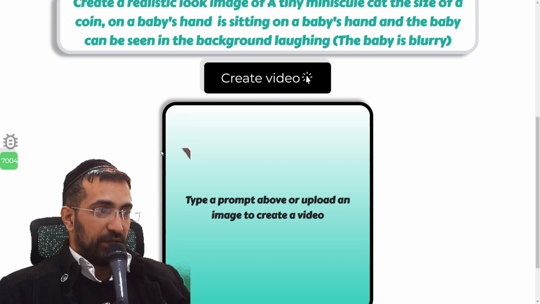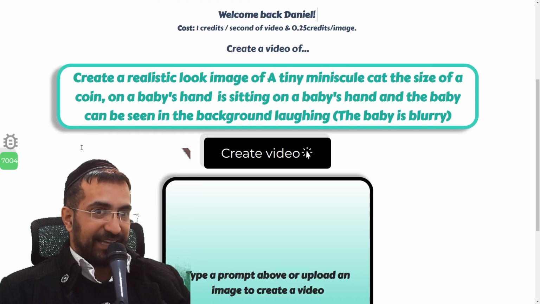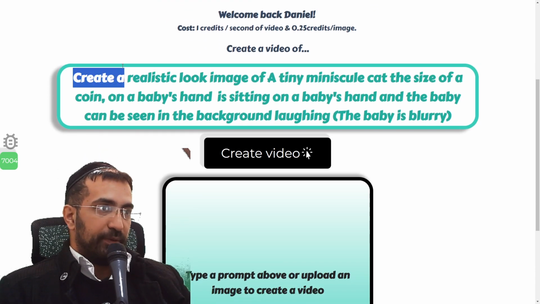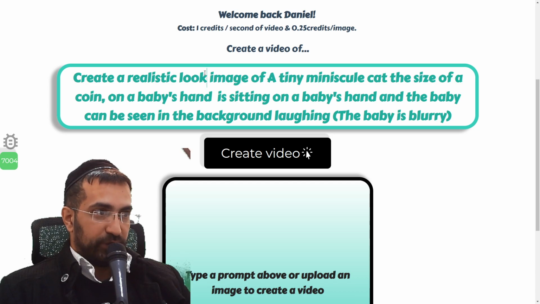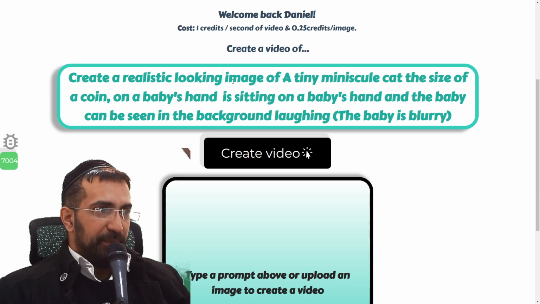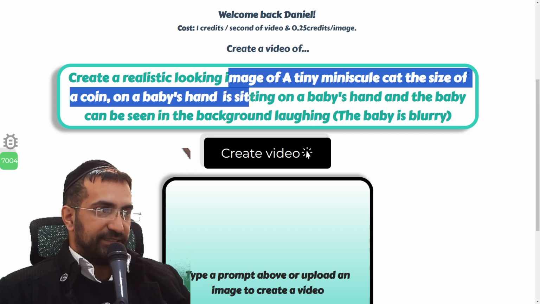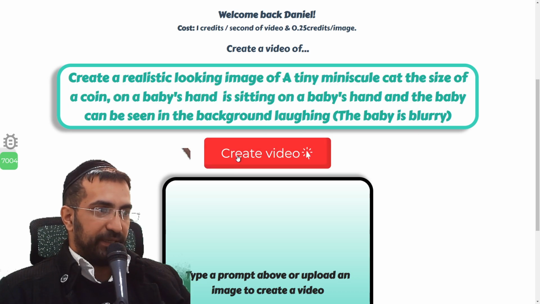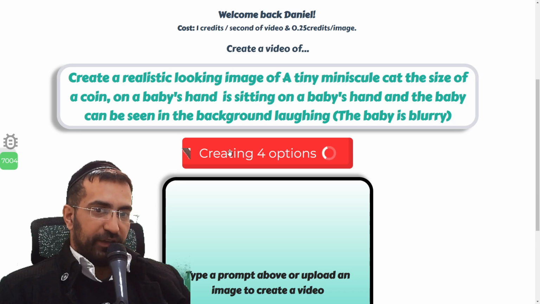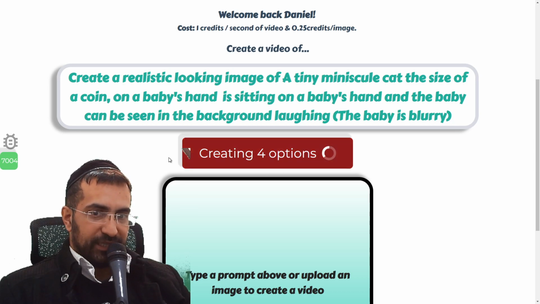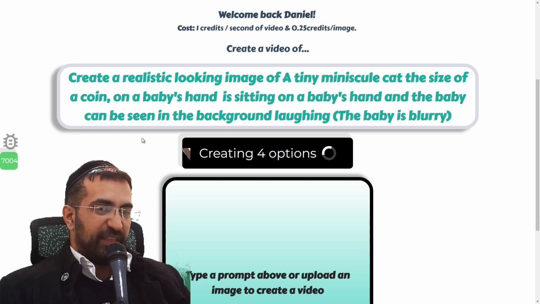Let's move on to an example that we haven't done yet, so you can see exactly how this works. Create a realistic looking image of a tiny minuscule cat the size of a coin sitting on a baby's hand, and the baby can be seen in the background laughing. The baby is blurry. So you click create videos, and it creates the 4 options as I explained earlier, and then we'll pick one together. You can see this happening live.